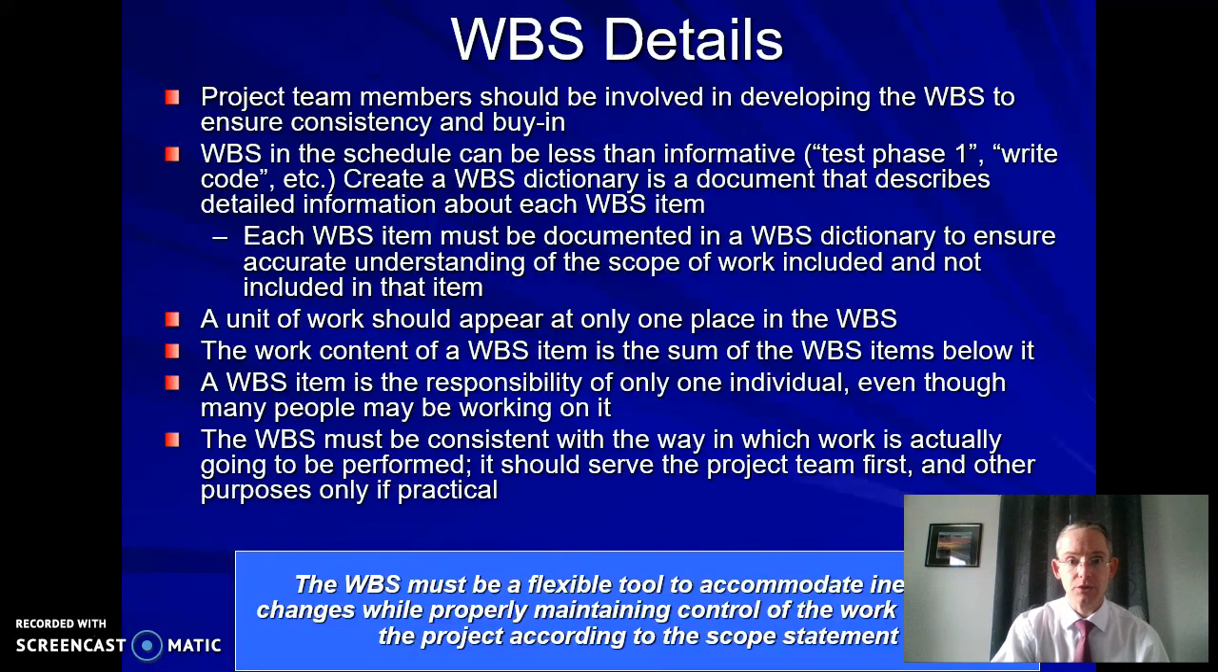Details: your team members should be involved in developing the WBS. It ensures consistency, that we're doing all the same things across the project the same way. It also gets some buy-in. If everyone agrees that this is the scope, the team will generally buy in and make sure that we actually get done what we said we were going to get done. You have to make sure that the WBS items are defined clearly so they don't get confused later on. Some other details here: a unit of work should really only appear once.